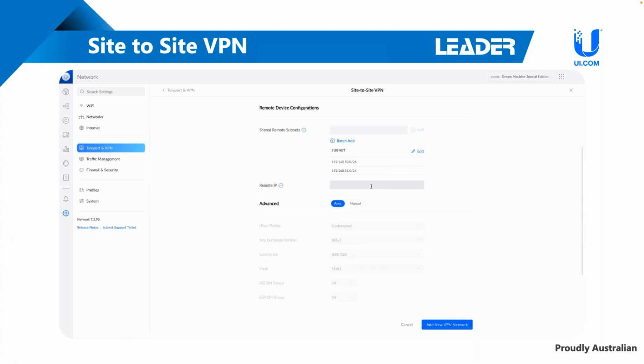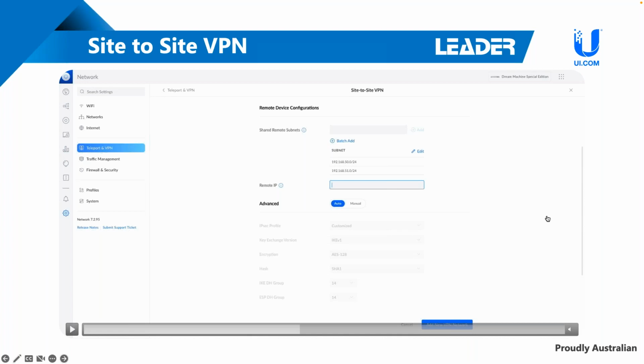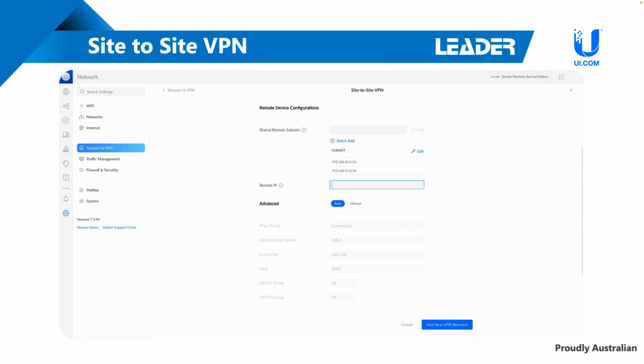So just an important note on that. Subnets cannot be the same, and you have to plan this carefully. So if you have a subnet that is shared on this UDM, it cannot be shared on the other device, in this case a UDR as well. So you would share a different subnet with this device. So whatever you're entering here needs to be unique.